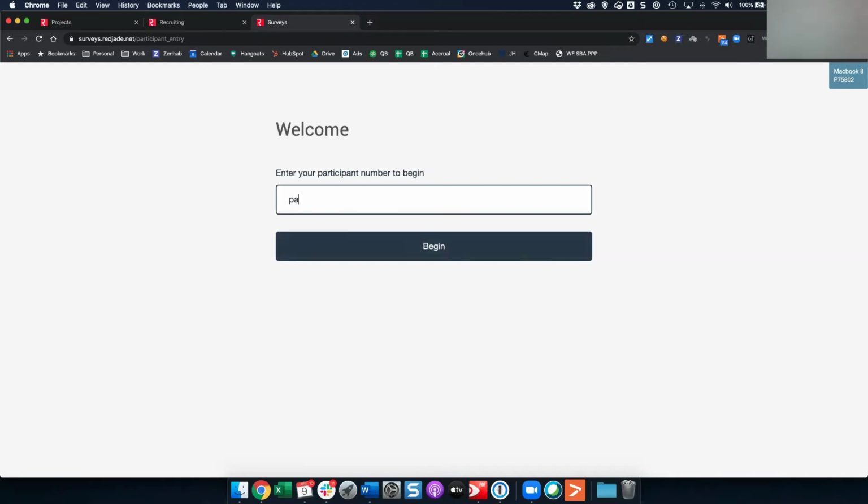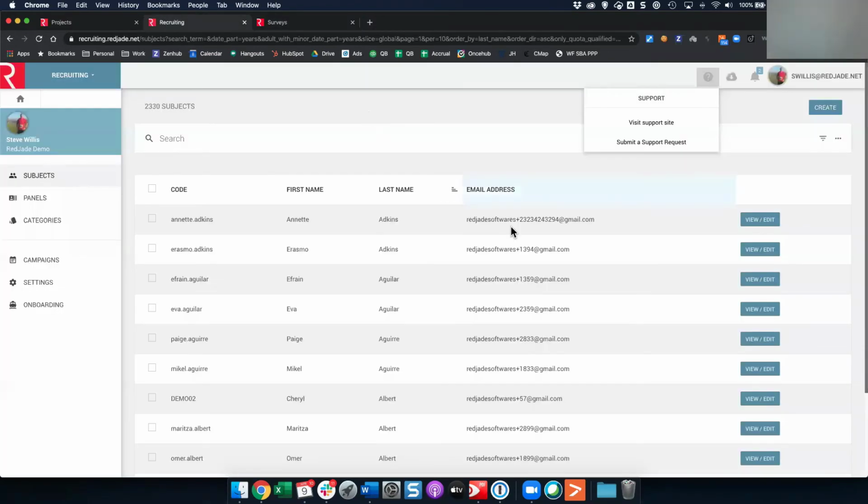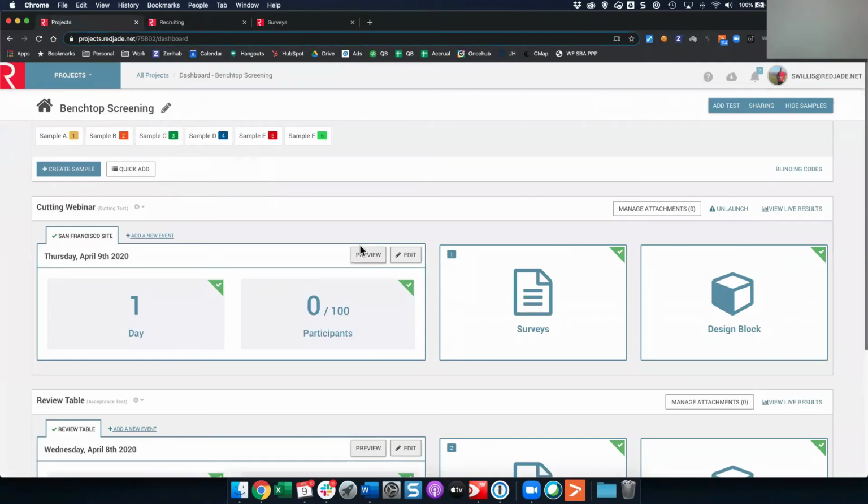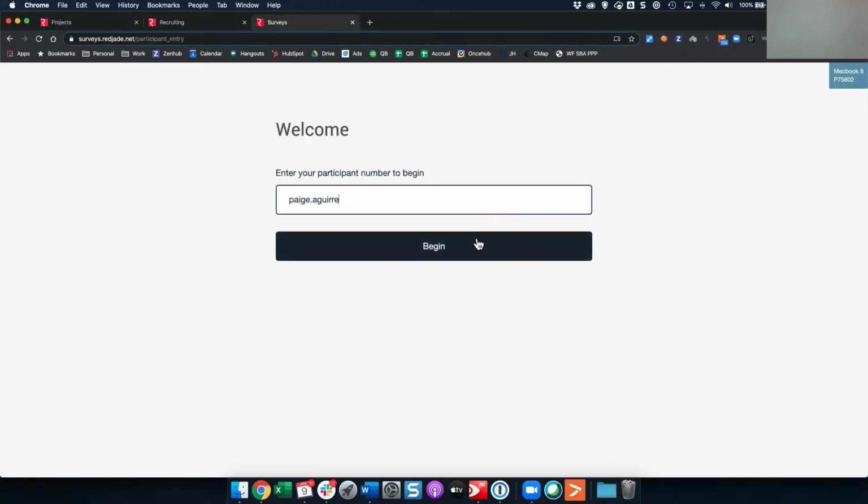So let's just do, I can either use the person's email address or their code, right? So in recruiting, I have two ways somebody can use self-check-in. They can either use their email address or their code for self-check-in. They do need to exist as a subject in recruiting.